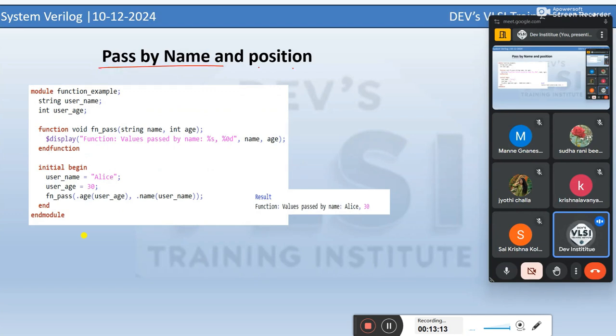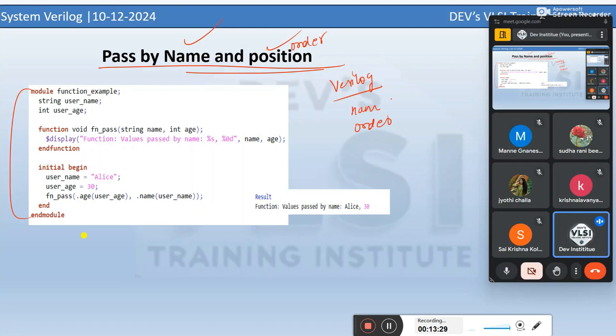Now first let me explain pass by name and position. Both are the same. Just like how we do the instantiation in Verilog, where you have two types of instantiation, name based and order based, that is what I'm trying to tell here. Name based, and order is nothing but position. Inspired by that particular topic, we have created this concept.